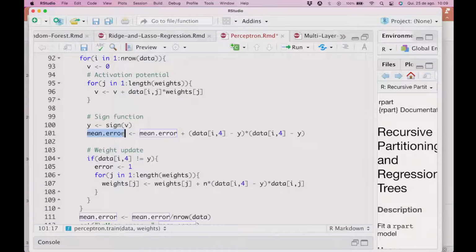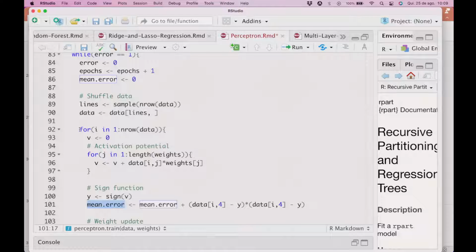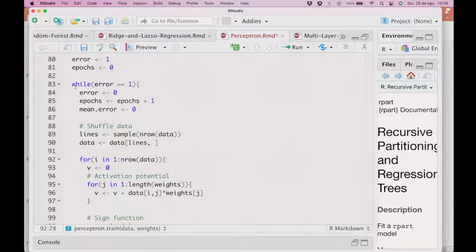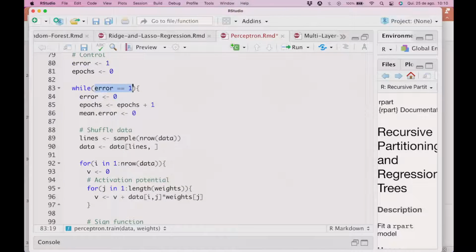Okay, this is only one epoch. I'm passing, look here. This for here is going to be for one epoch. When the for terminates, then we are going to fall in this while here. It will check if the error is equal to 0. If so, then it stops, okay? Because if the error here is equal to 0, it means that I could classify all instances.